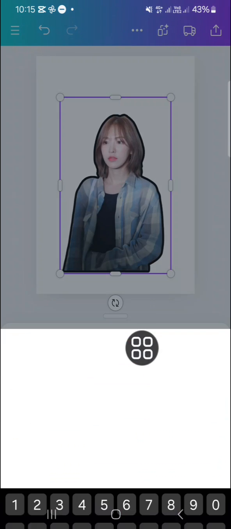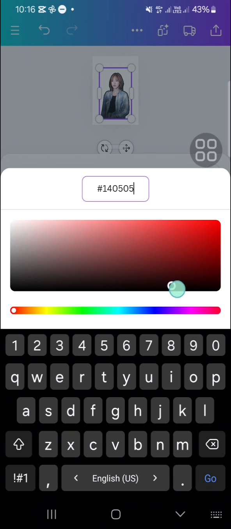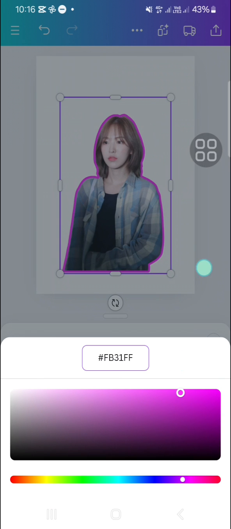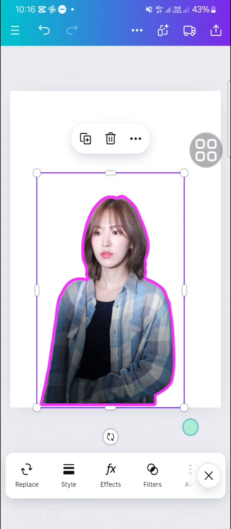I'm going to change the color of the outline. For example, I'm going to choose this purple color for my outline. Okay, once we're done, we just need to go back, and this is the final result.